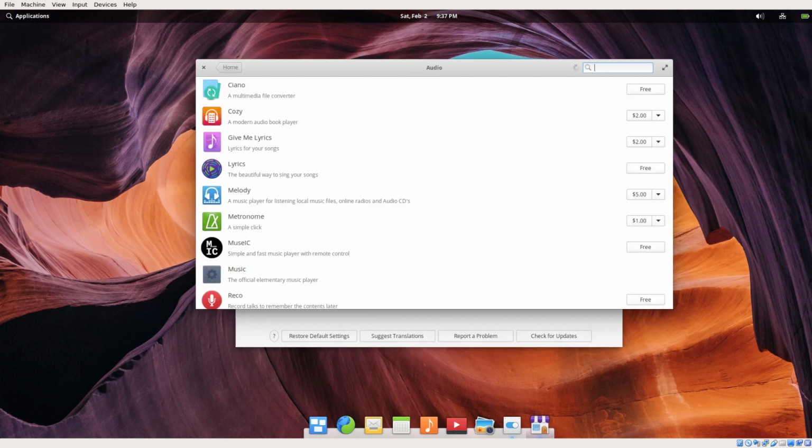So, if we go back in there, you'll notice some of these things have, again, price tags here and things like that. Okay, so don't freak out. That doesn't mean that you have to buy every application. You can simply make that 0 and still purchase it.